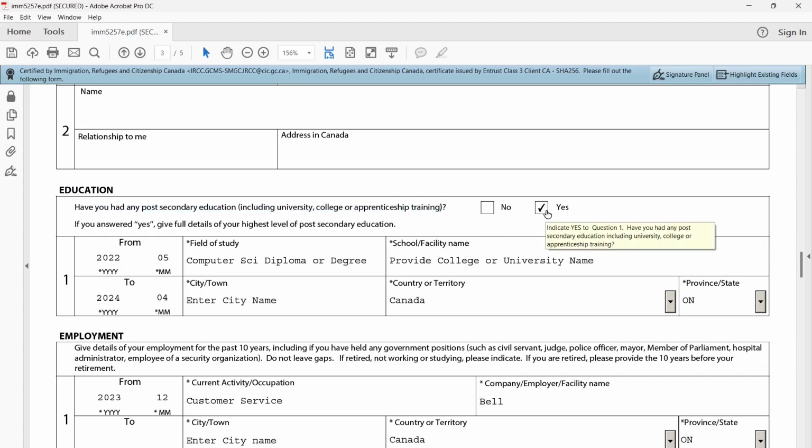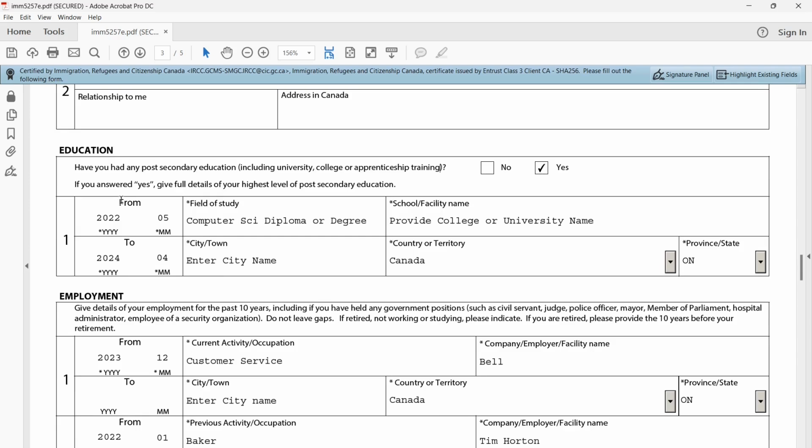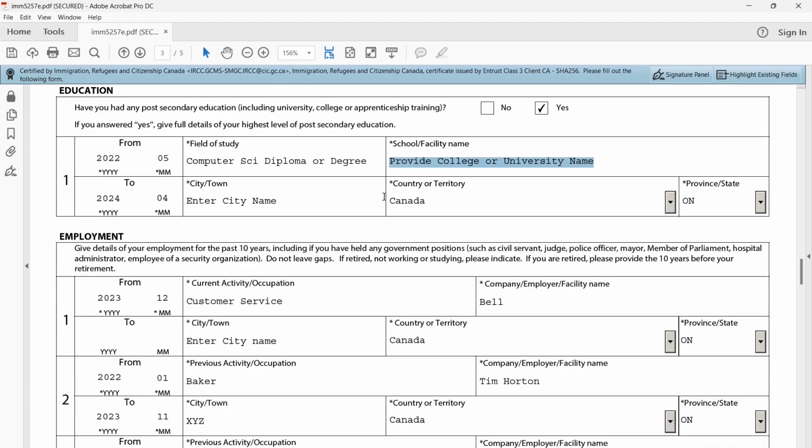We need to select yes. Then we need to provide those details here: from which year to which year you studied, your field of study, and the school or university where you studied. So in short, we need to provide all details about our study inside this education section.